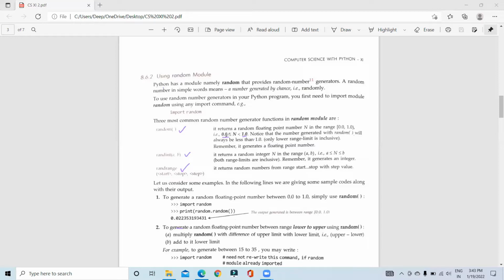So infinite numbers may be generated, any one, with the help of the random module, but it must be less than 1, and it is not less than 0. So from 0 to less than 1 means 0.999 can also be a number, but it can't be 1. Okay, now the next function is randint.